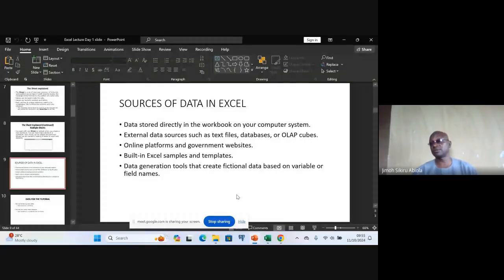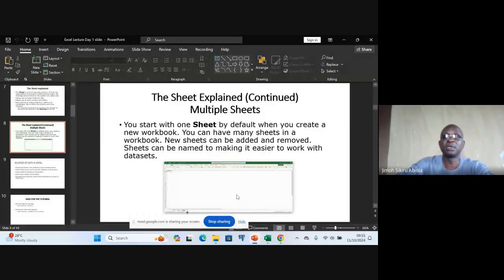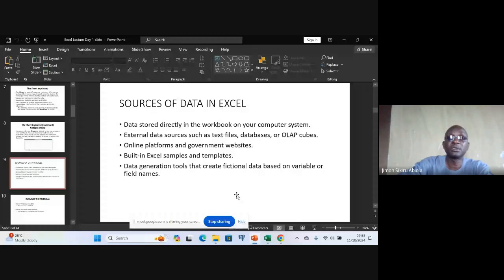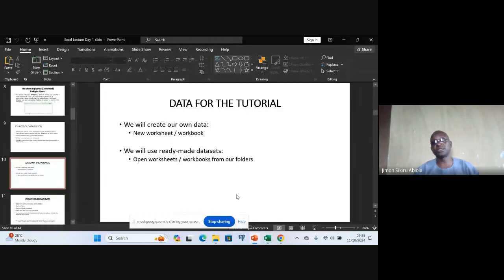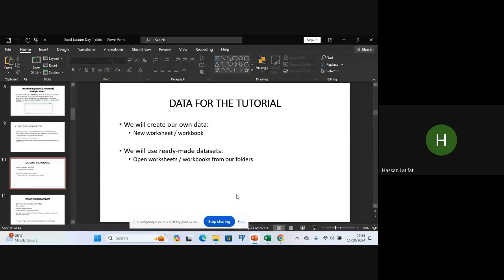And you can create your data yourself. So for this tutorial, we are going to do two things. Firstly, we are going to create our own data, and we are going to open new worksheets and create a workbook. And secondly, we are going to use ready-made data sets so that our work will be very, very fast. Let's create our own data.